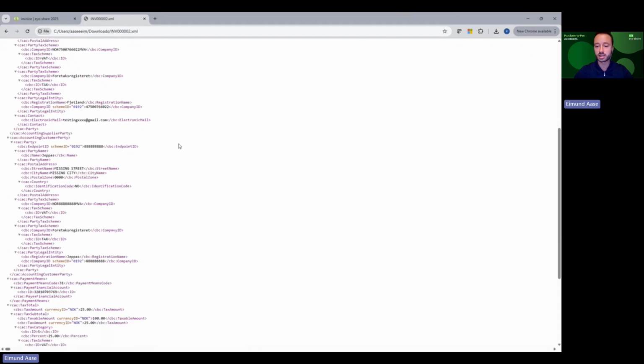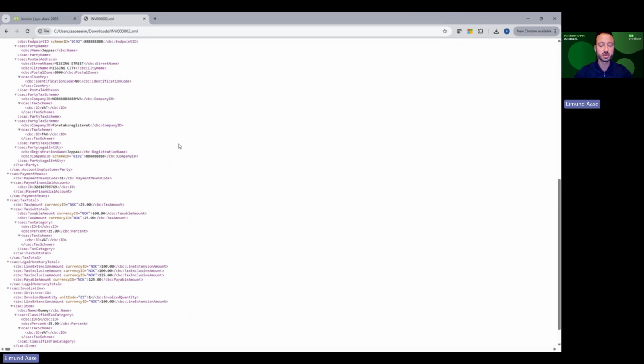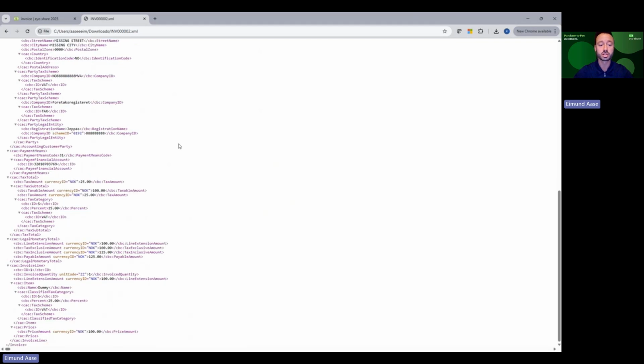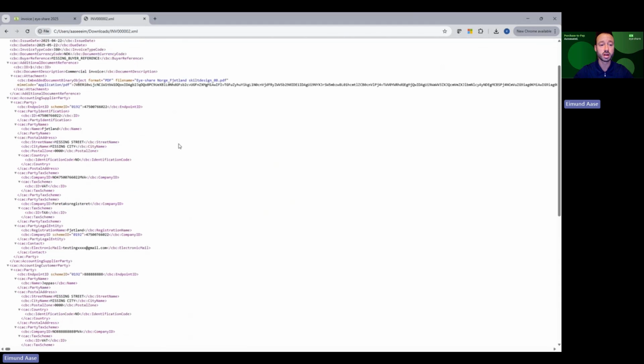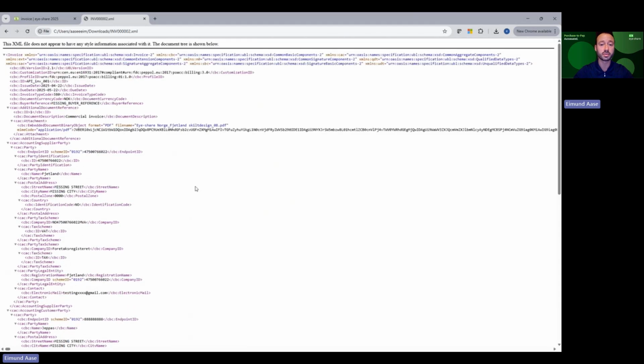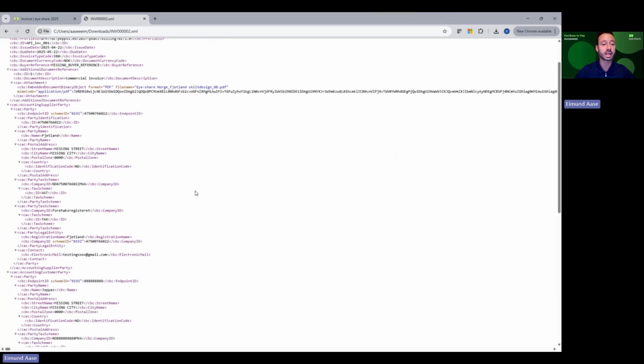This is just based on the Peppol standard. We don't need the supplier to use a specific structure. Of course, we have some guidelines, and we also have a suggested template, which can be used, especially when trying to start this type of conversation with your suppliers. But here I get a lot of information.